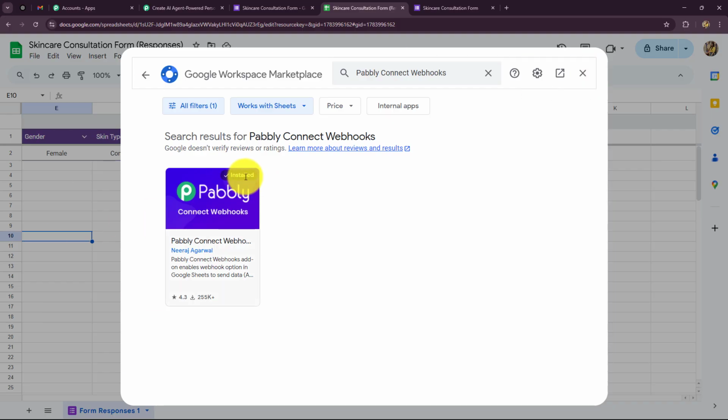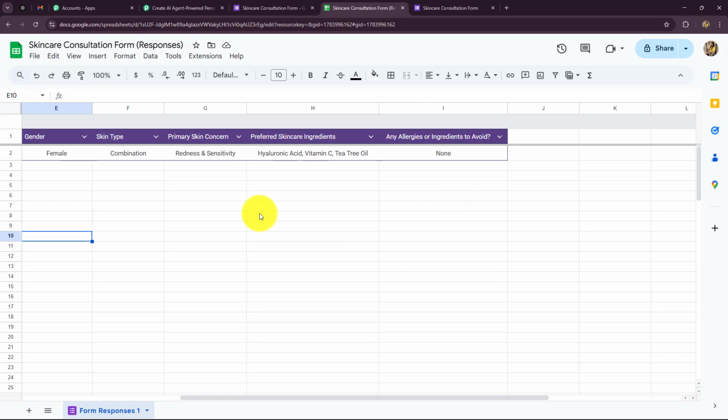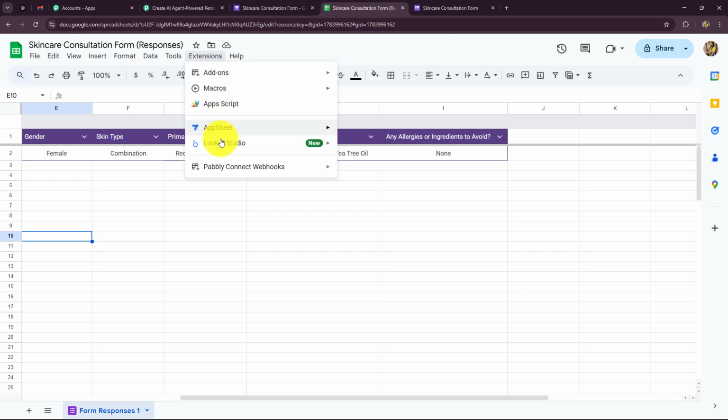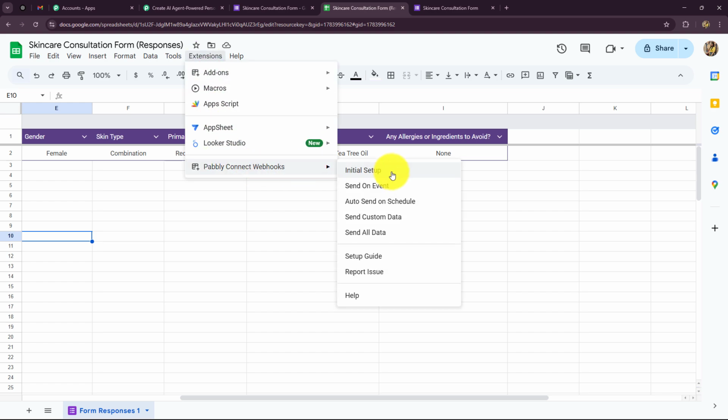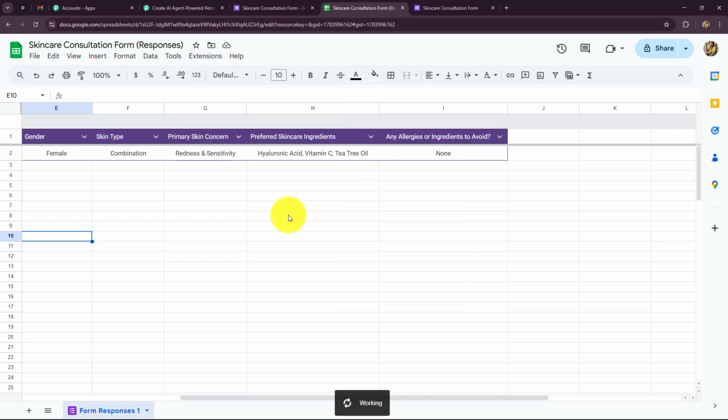You can see I've already installed this extension, this add-on. So I'm going to cross it. Once you install it for the very first time, you also have to refresh the spreadsheet. Then only you will be able to see the option of Pabbly Connect Webhooks under extensions. As I can find the option, let's go towards initial setup.